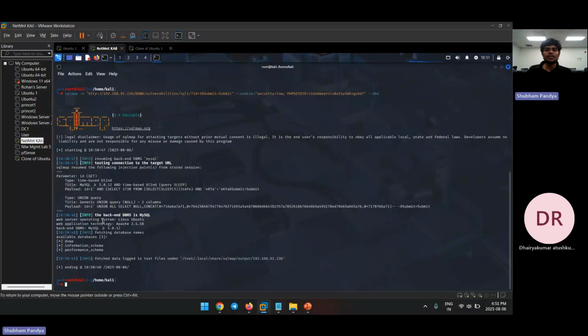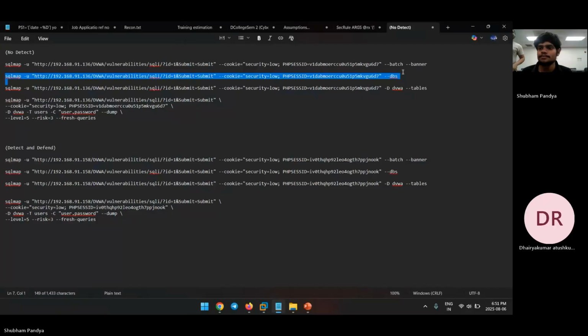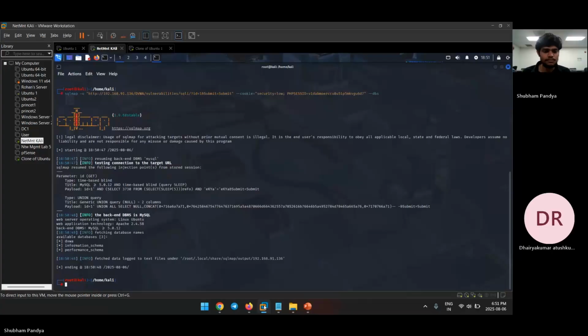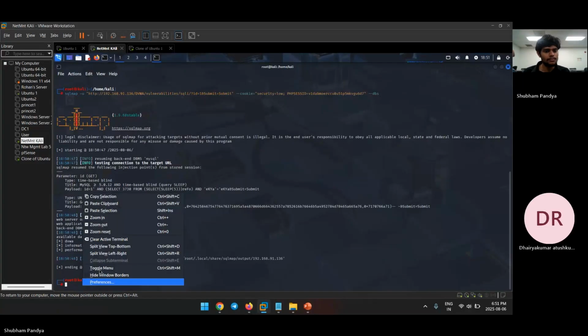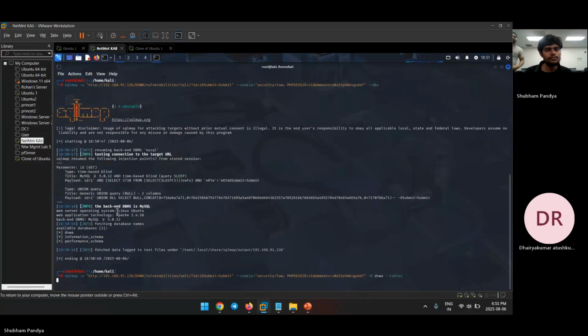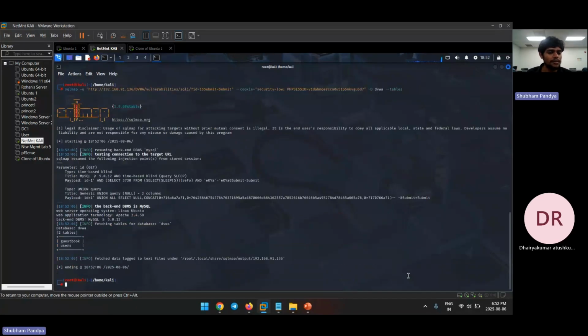Okay, so the next command we are going to use is tables. So let's first copy the command. Here I use the tables flag. That table flag focuses on the DVWA database, and it also provides a list of internal tables which are in the DVWA database, and it provides sensitive information in it. So let's run this command.